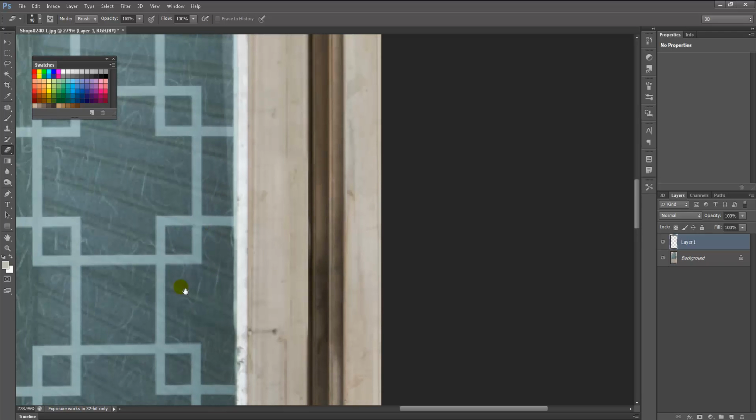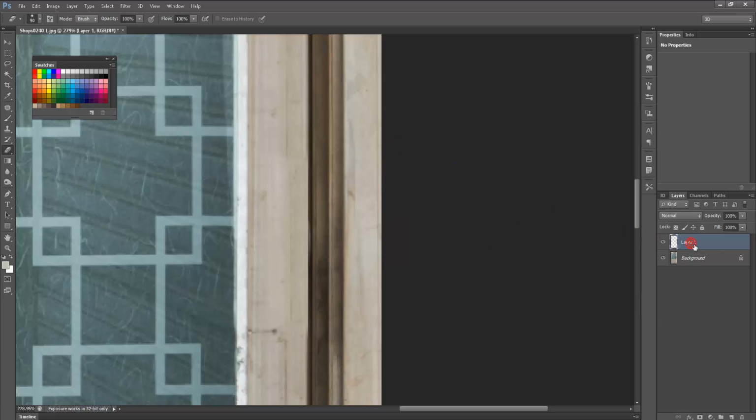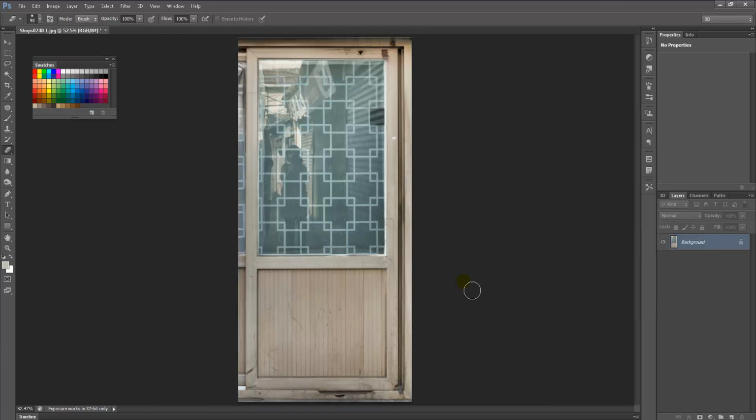There we go. So I've basically put a piece over the top of it. Let me make it really obvious. I'll just put levels on it so you can see it. There's a piece on top of it that I'm just covering it up. That's all it's doing. So I'm going to hit Control E, which merges it down. There we go, the door handle is gone.